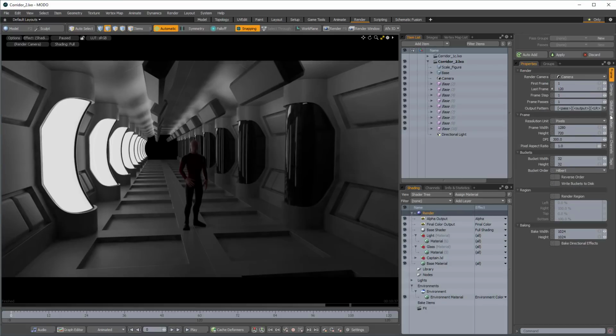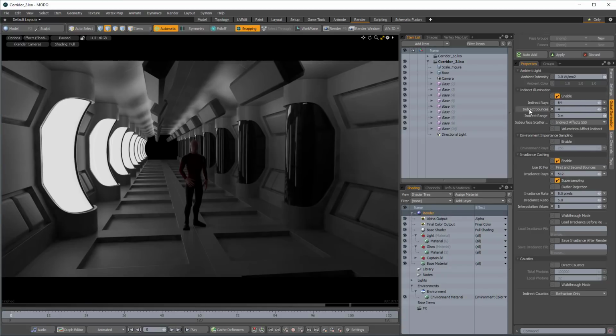Let's go up to the Render tab, and in Global Illumination, I have my indirect bounces set to 4 because all of my illumination is coming from these overhead panels and these columns. I've set my irradiance rays up to 512, the default's 256, just to give it a little bit more clarity. And I've increased my irradiance rate to 5 from 2.5.